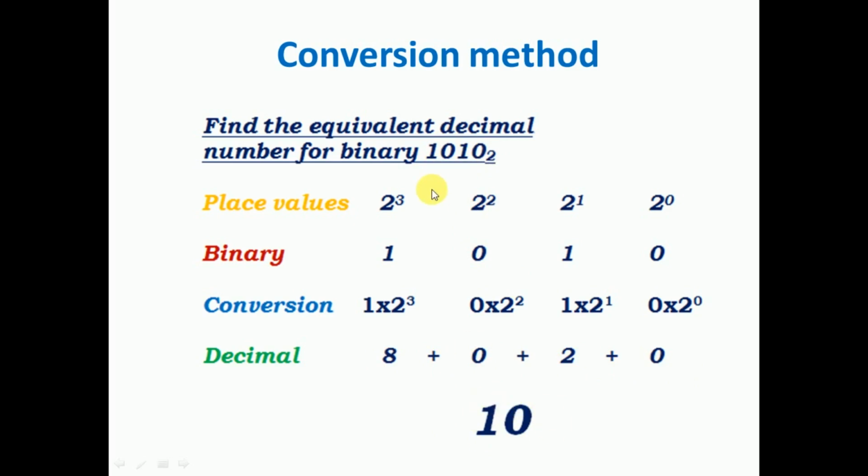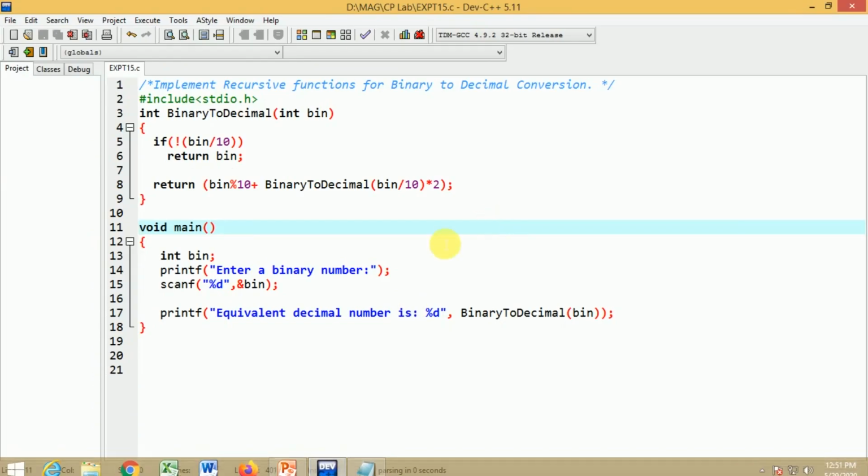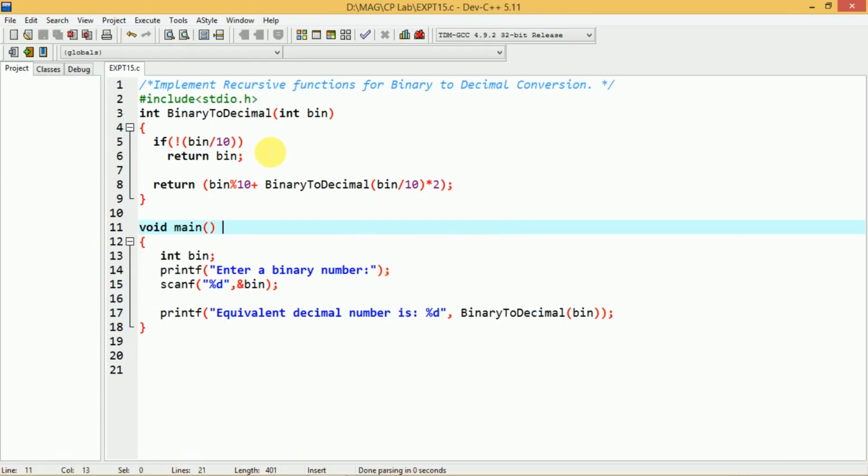So this is how you can convert a binary number into the decimal form. This is the procedure that is followed for the conversion. After this, let us see how this is implemented in our C program. Here we have a C program for the same, and as per the requirement we have written a recursive function for the binary to decimal conversion.